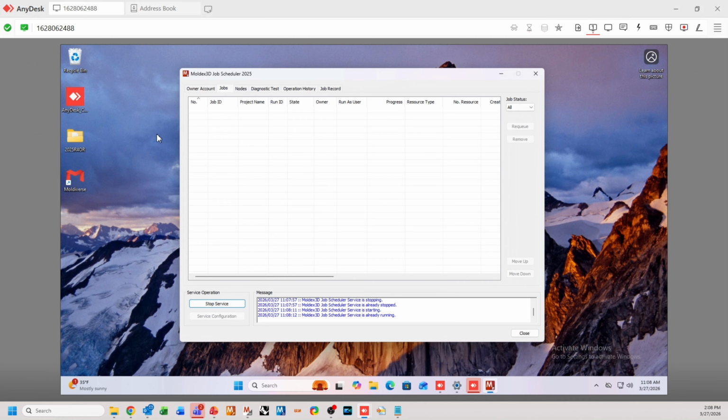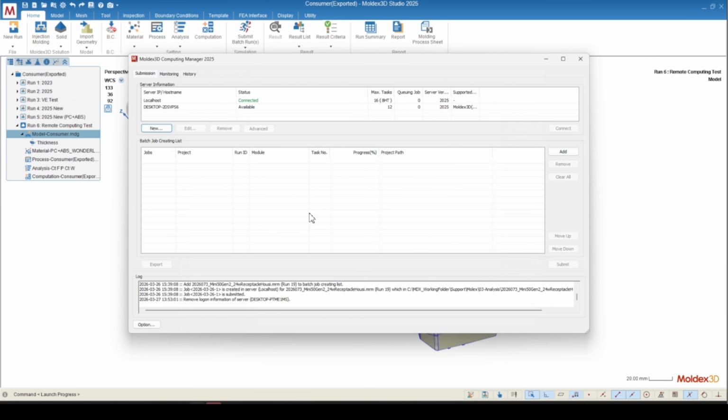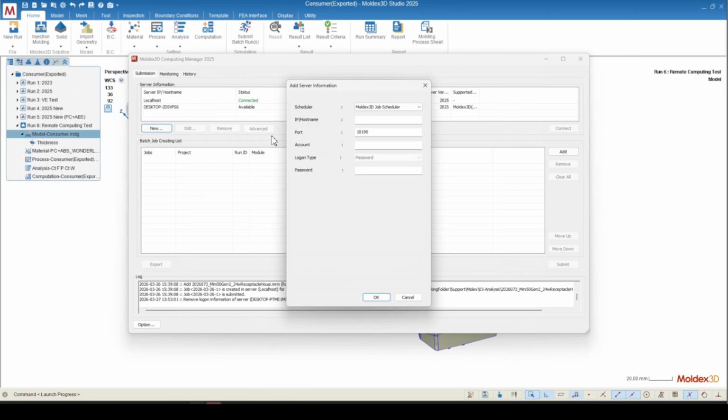All right, so now that we have the setup completed on this remote machine, we can go back to the local machine to complete the setup. And that connection is going to be established through the computing manager. I'm going to hit new to create another connection. All right, I'll input the host name.